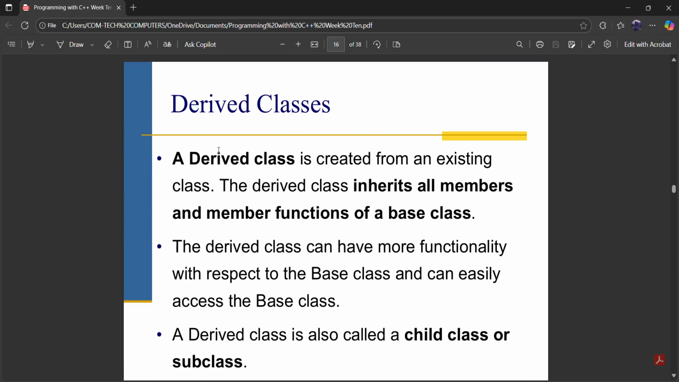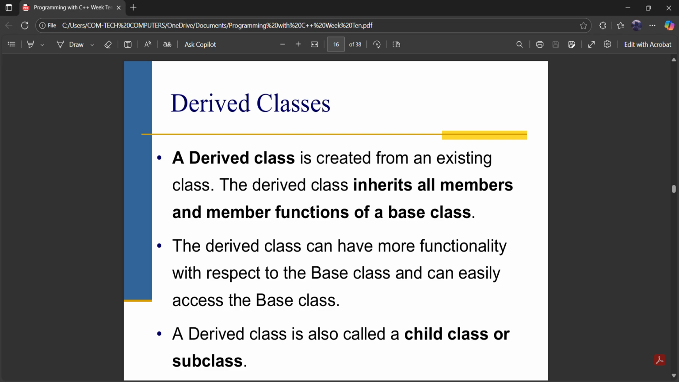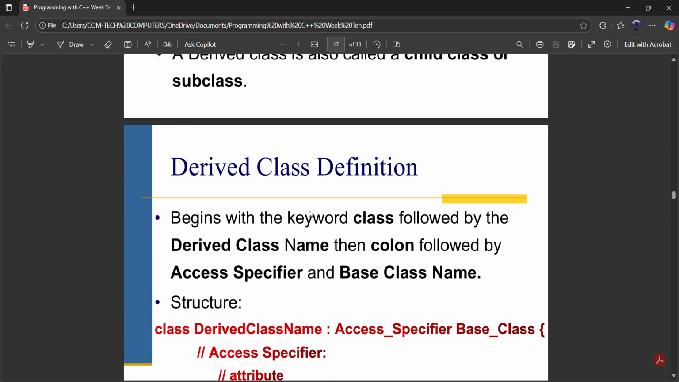Then let's go on to derived classes. Derived classes are created from an existing class, or it's a class that inherits from another class. It gets all the attributes and methods of the base class and can add its own. So why use inheritance? Derived classes are basically based on the concept of inheritance. I mean, why should we use derived classes? It avoids code duplication, that is, it reuses existing code, and then it creates logical hierarchies.